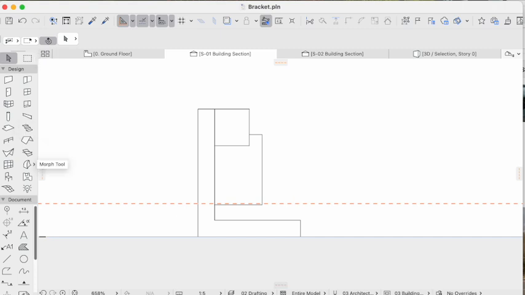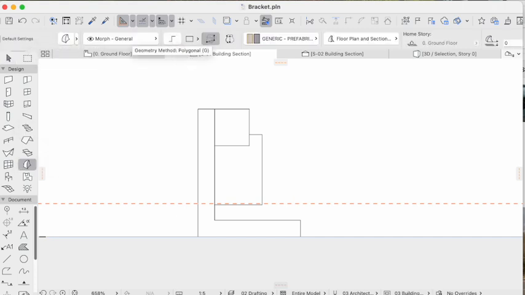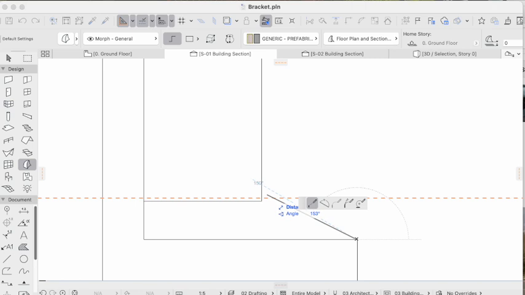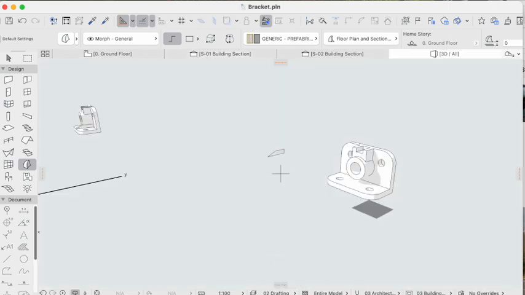Now, with the morph tool, I draw an irregular shape. I don't think I need that. No, I need that one. And I'm going to go from there. Might just zoom in a little to there, to there, to there, to there. Now that's just a flat shape which has been drawn on the section line. So if I go back to the 3D again, you can see there's that shape.